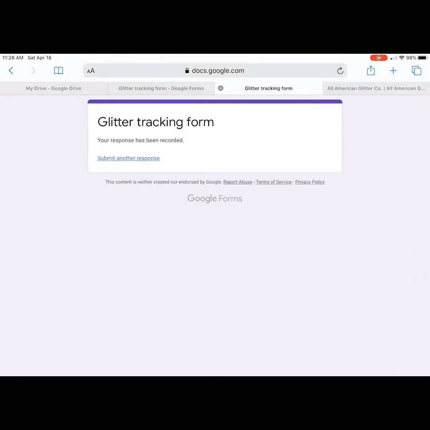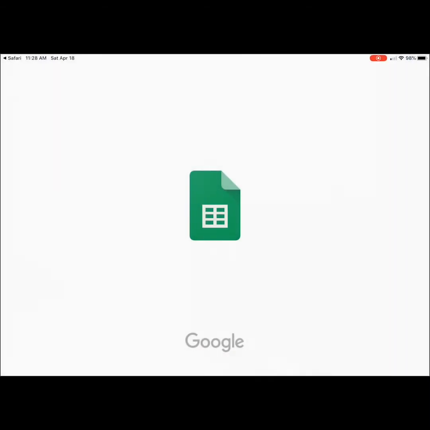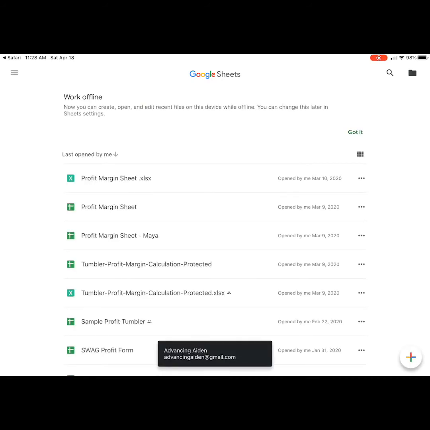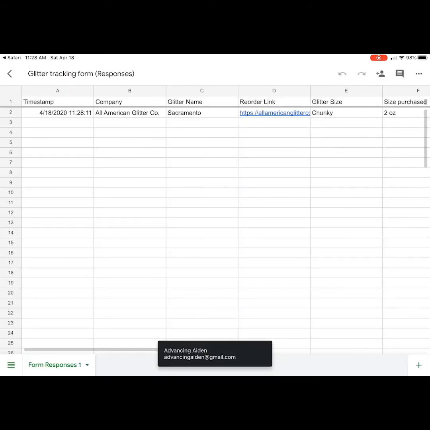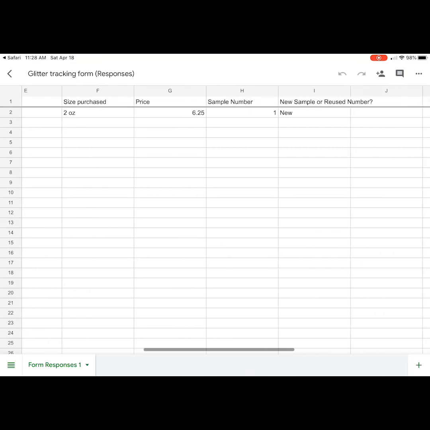Then, as I'm going to show you here in a second, we're going to go ahead and head right over to Google, open the glitter tracking form responses, and you're going to see that it has been recorded. I'm just waiting for this to load because my thing is slow. All right, here we go. It's in Google Sheets. And as you can see, down here, it's glitter tracking form, and the timestamps there, the company, the glitter name, everything is all right here for you.